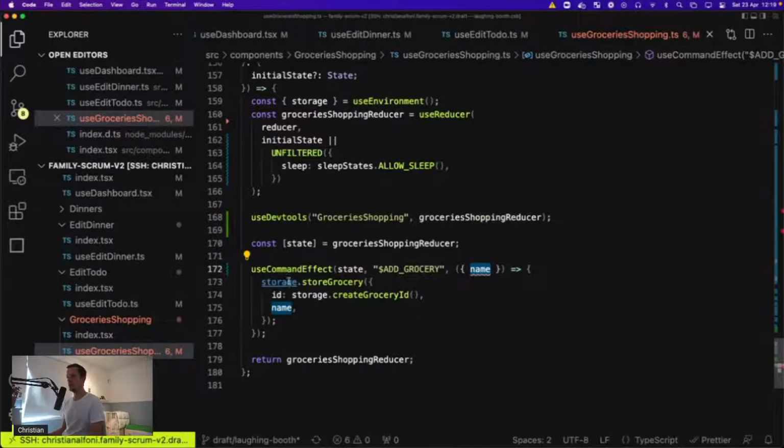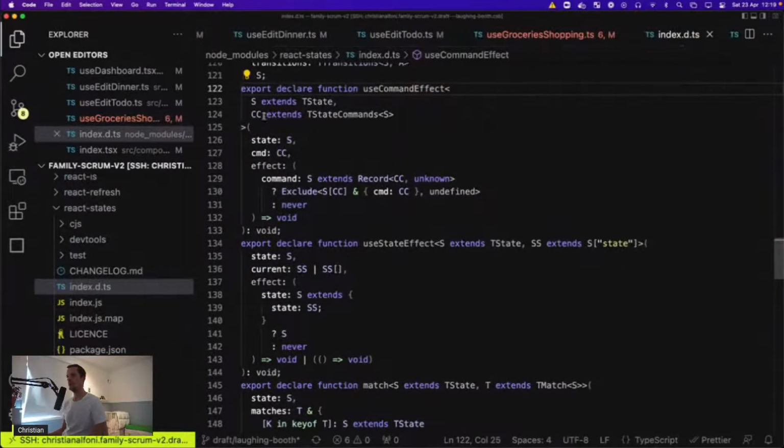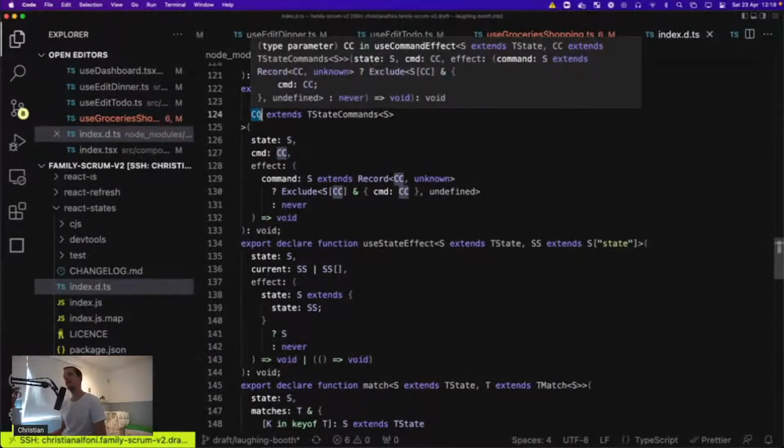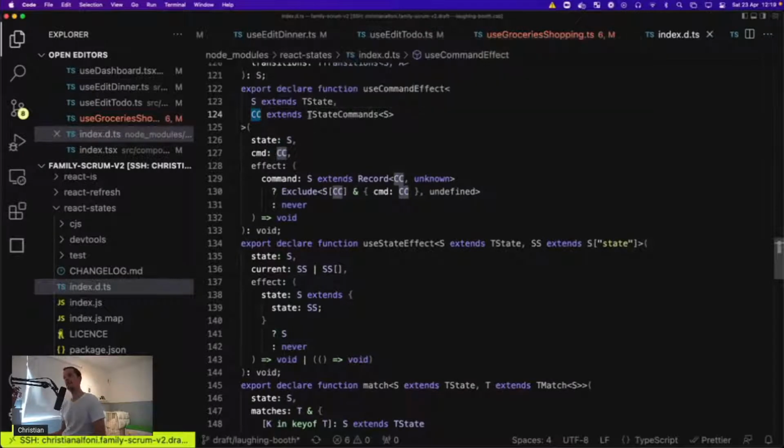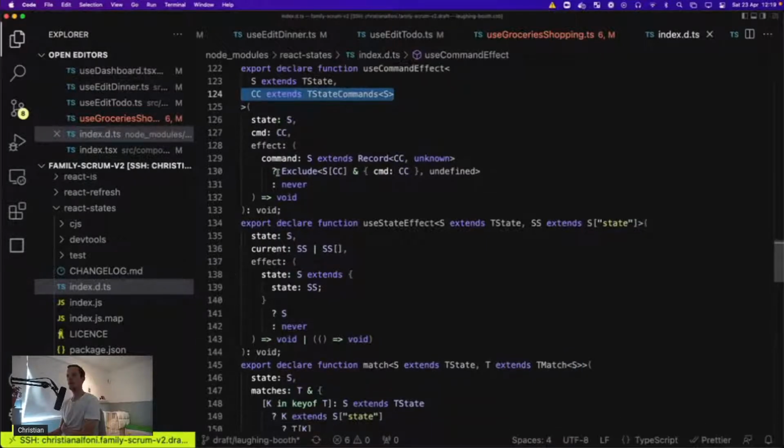But we have to fix this typing. The problem is that this CC gets all of them, which it should, like it extends a union. But that's what I don't quite understand. Why? Because this is a generic. Why doesn't it? Why does it?